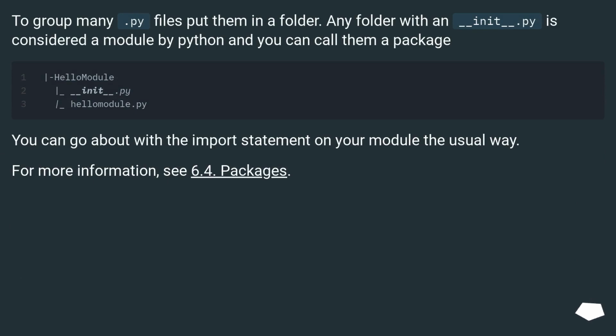To group many .py files, put them in a folder. Any folder with an __init__.py is considered a module by Python, and you can call them a package. You can go about with the import statement on your module the usual way. For more information, see 6.4. Packages.